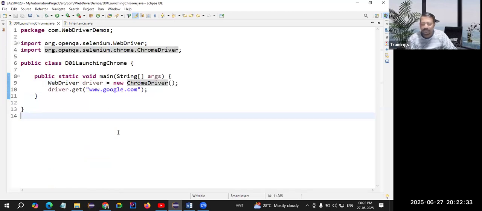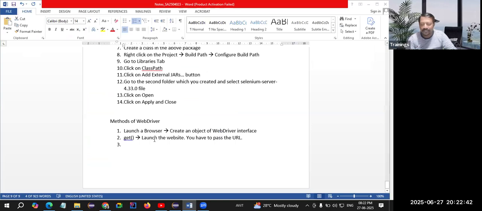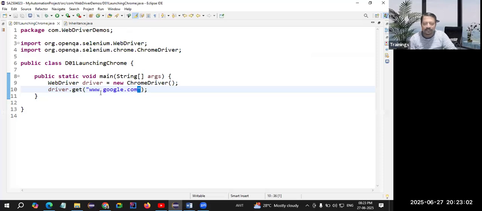All right, my dear friends, we were discussing this driver.get method. What is the purpose of the driver.get method? The driver.get method is going to launch a particular website. It means you need to pass the URL as a string. If you can see, I'm passing this URL in string format. So what is this method going to do? It is going to launch a particular website. Whatever URL you have put here, that URL will get launched.